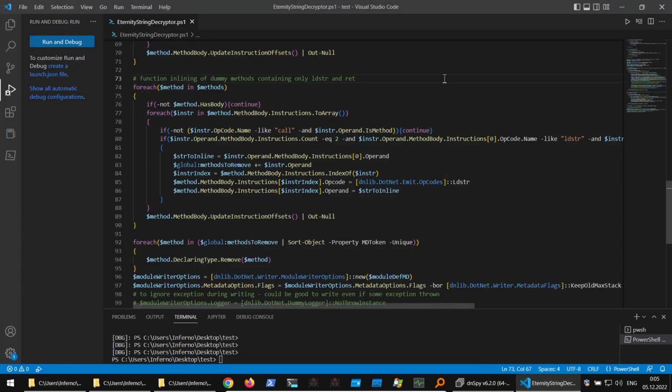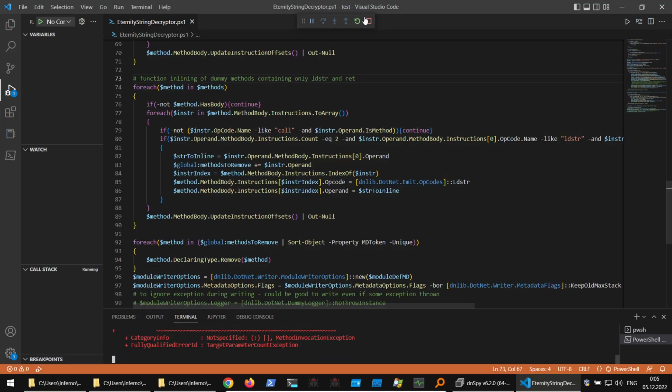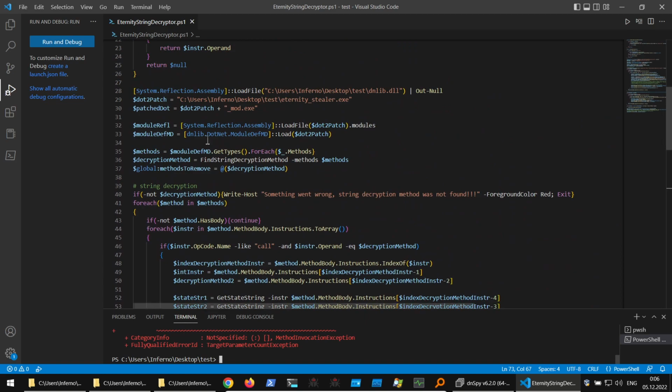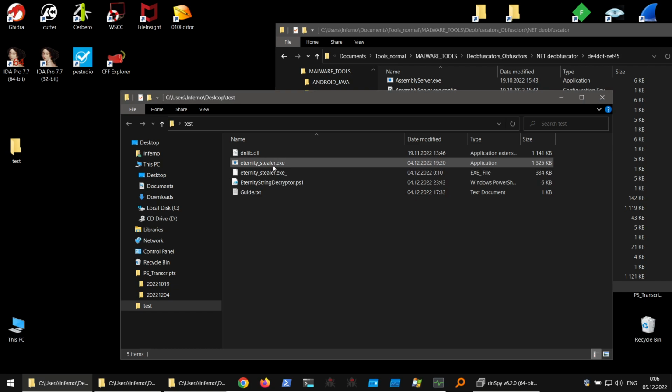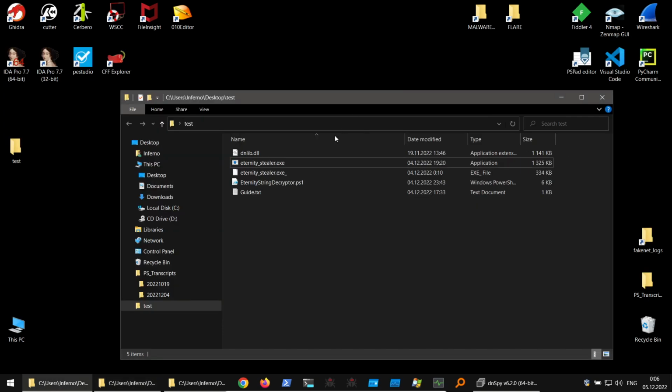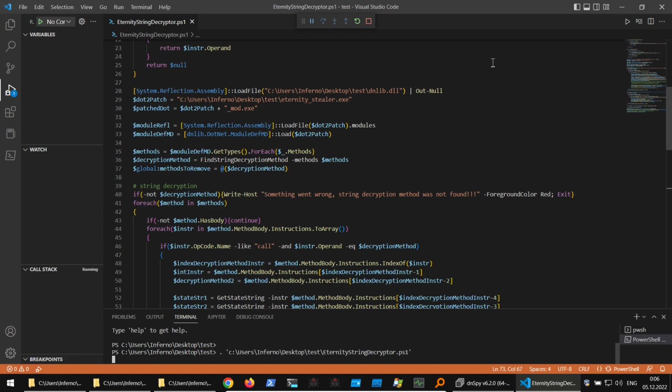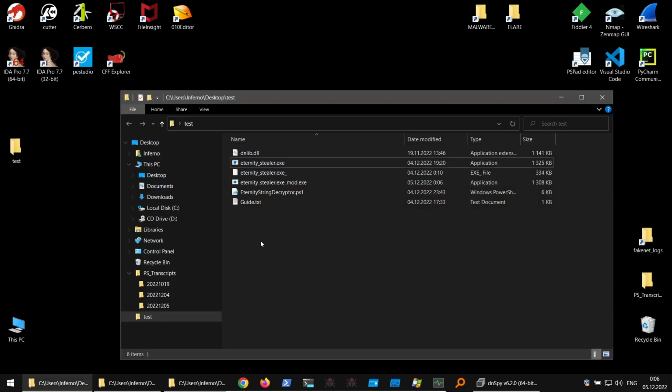So here, right again. Oh, something is wrong. I don't know what. The Eternity stealer should be this. Maybe I didn't stop the debugging. I don't know. Let's try it. It should be okay. Yeah, it's okay. You can see it here. Here is the modified version.